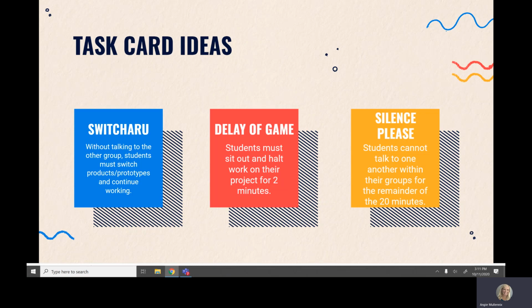So some task card ideas. This is where it gets really fun. My favorite task card is the switcheroo. With the switcheroo, I typically will have a picture of a red car on one card, and then I'll have an identical task card that looks just like that with a red car. On both task cards, it will say, find the group leader who has the same task card as you, and without talking, switch products and continue working.